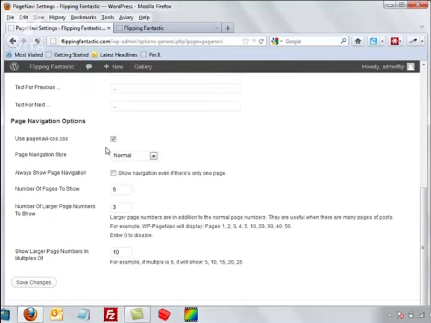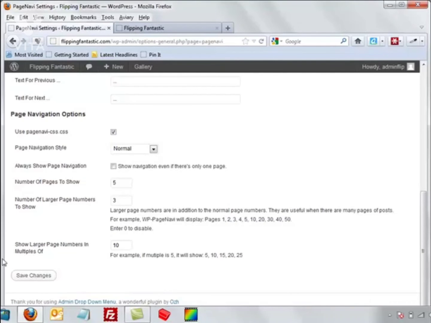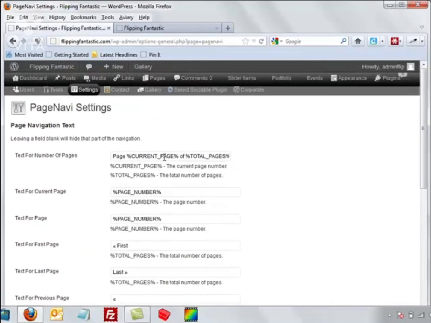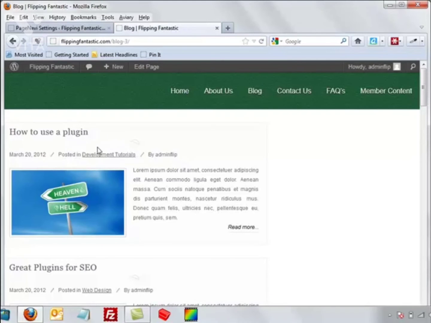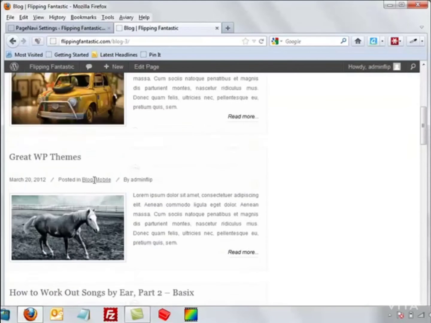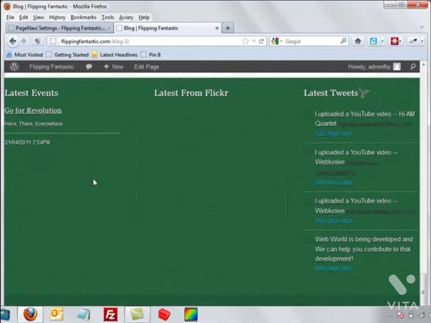Also, some navigation options. You can check this box, Use PageNavi CSS. You can add your own information to this if you want, but I don't mess with it. Number of pages to show, number of larger page numbers to show, and just some basic things, but I like this. It works straight out of the box, and I can show you a couple little things. Go to your blog. If you've got certain posts that maybe are 2 or 3 pages long, so here you've got some blog posts, nothing major.